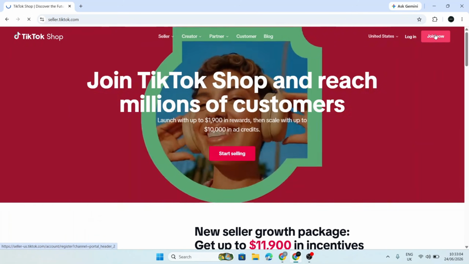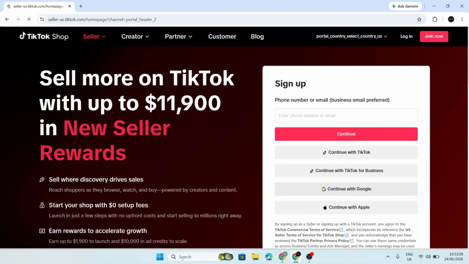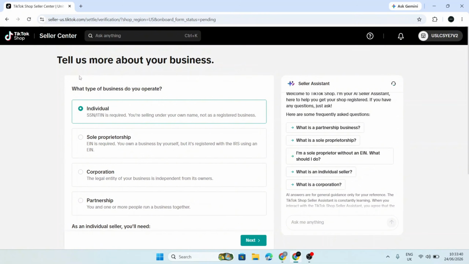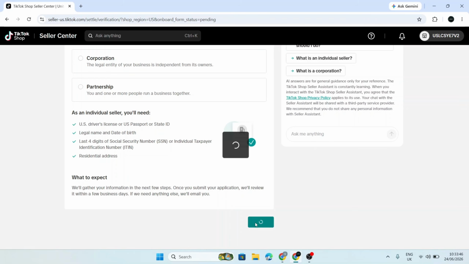Now, you need to log in using your existing personal TikTok account, or you can also sign up using your email address or phone number. Now on this page, you will have to enter details about your entity type. Choose your business lane. Select individual if you're operating under your own legal name.